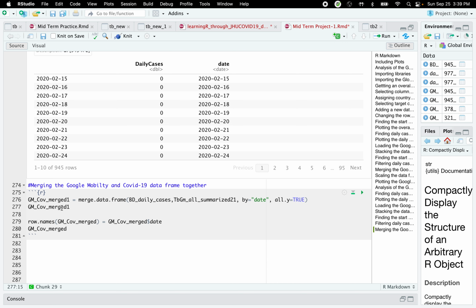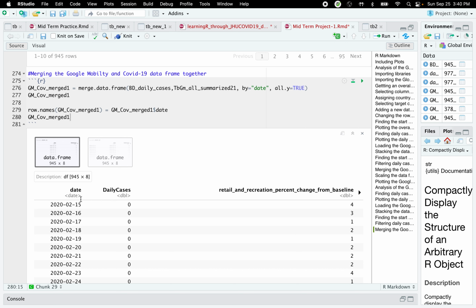So I'm going to take the row names of the merge. I'm going to assign the date column of the merged covid-19 data as the row names so that it will have row names. I'll show you: here I mark the two data frames, and here's the date column, and I'm going to assign the row names of this data frame as the date column. So I take the date column and assign it as the row names.